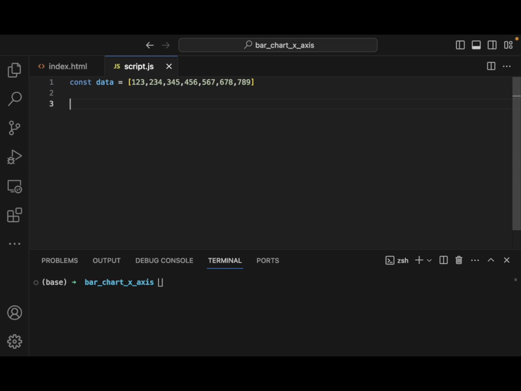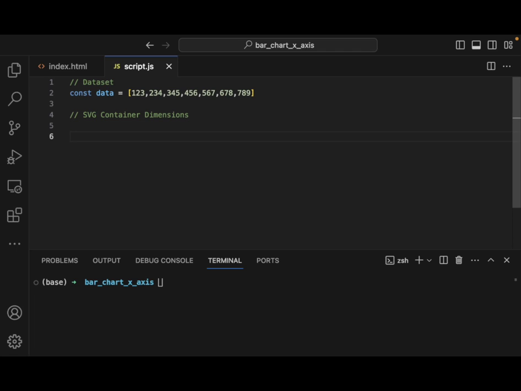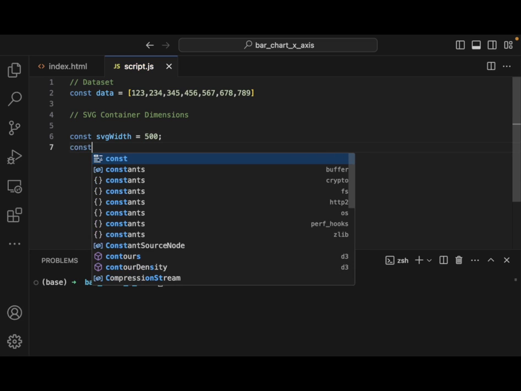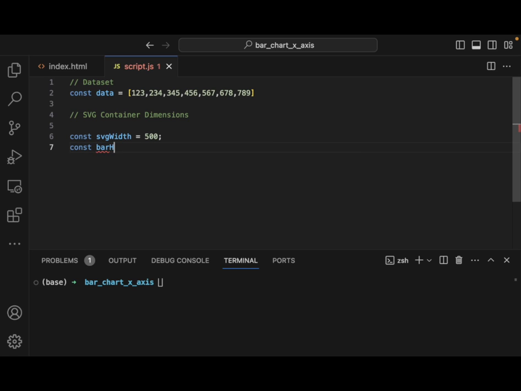Now, the next thing we need to do is, maybe we can give this a name here and say dataset. Let's go ahead and create the SVG container dimensions. Here we're basically setting up the SVG container where the chart is going to be drawn. And so we need to define a couple of things. We need the SVG width, and I'm going to just set this to 500. We want the bar height, and I'm just going to set this to 20 for now.